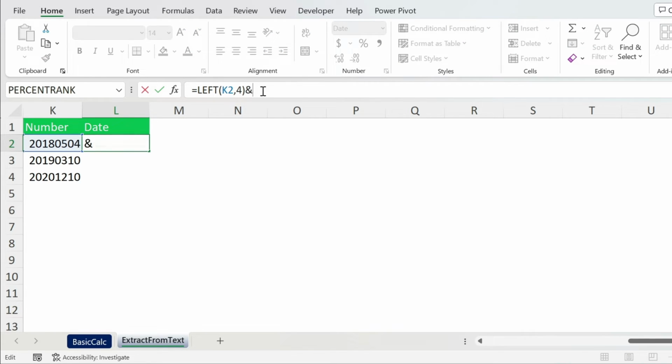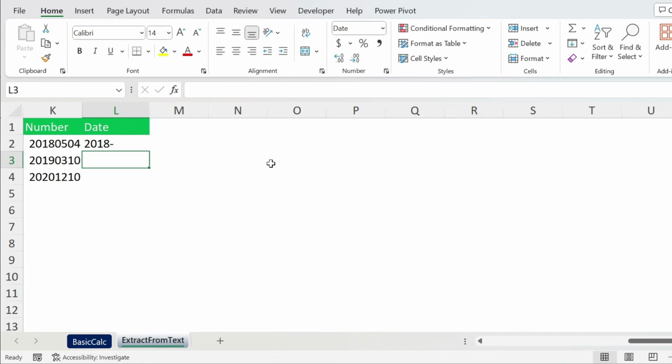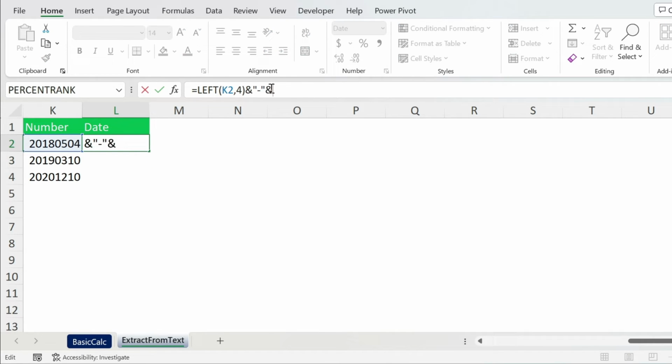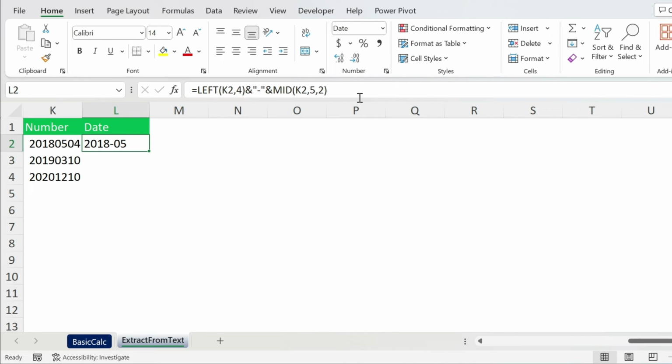Now, let's add an ampersand and double quotation. Let's put a dash. Okay, double quotation. So now you get 2018 dash. And now I need to extract the month, right? So how to extract the month? I can use MID, open parenthesis. This is my text, comma. The tough part is the start number. Here I will always start my month at the 5th character because the year is 4 characters. So I'm going to put 5 and my month is always 2 characters, so 05, 03, 12, etc. Close parenthesis, press enter, you get 05.